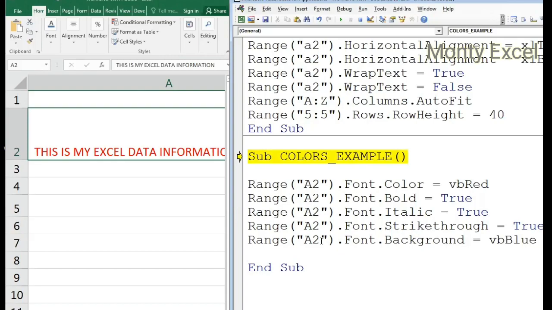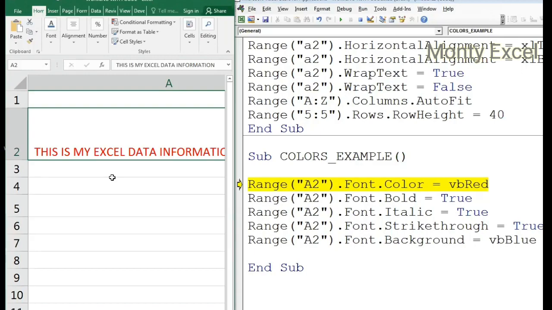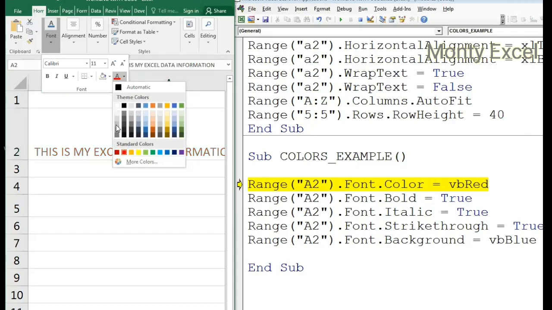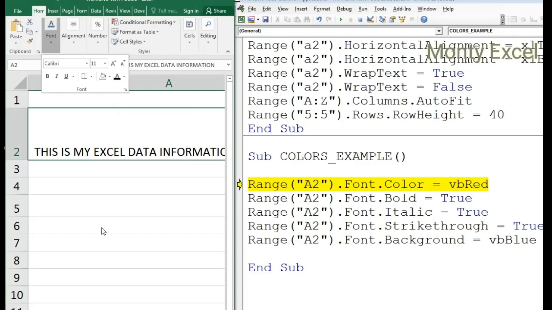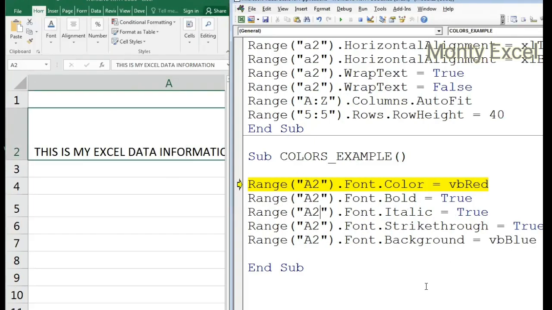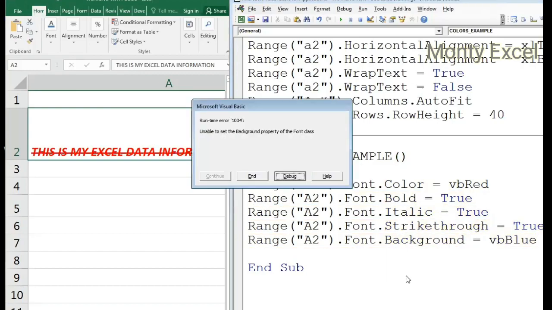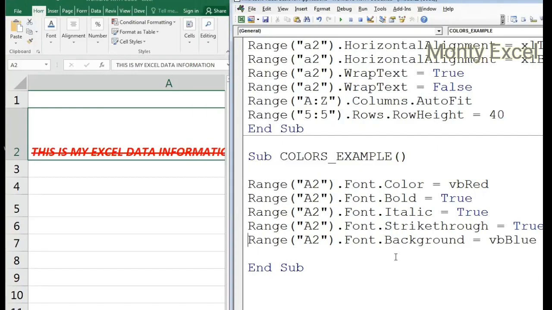Let's see. Once I say A2.Font.Color equal to red, let me make everything normal so that you can understand. By default the font is black. No formatting has been done. Now I want to do it with VBA. Font is bold. Sorry, color is red. It is bold, it is italic, strikethrough, background. I got an error. The way you used Font.Color, you cannot use Font.Background. Let's see why it is different.